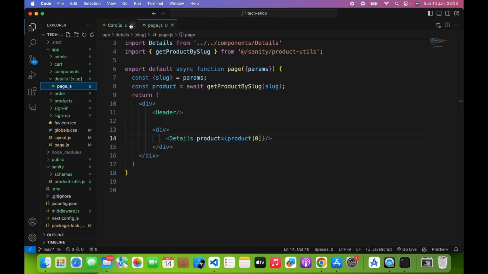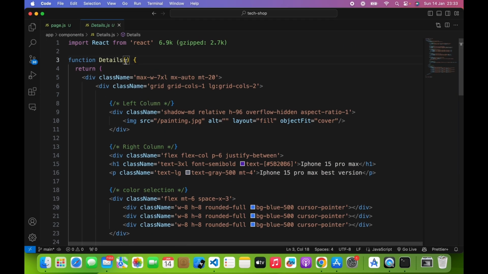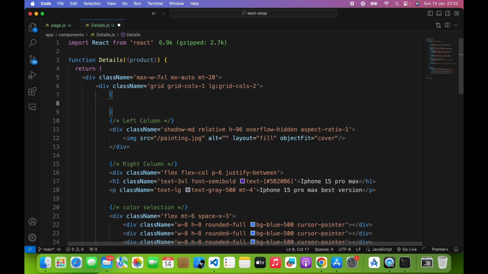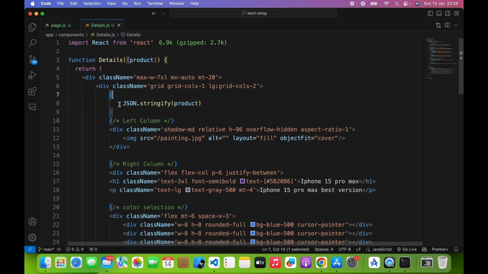Close everything else. Go to components, details. So yeah, get the product. Okay, then what do we want to do with it? So product. Let's just dump it to the screen. Like I said before, that's the only way to know if it worked. Perfect. Then you see here, it's dumped to the screen, right? With server-side rendering, the only way to know is to dump something to the screen, because you can't console log. So our product was successfully retrieved.